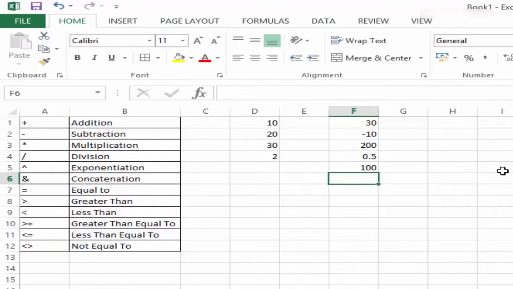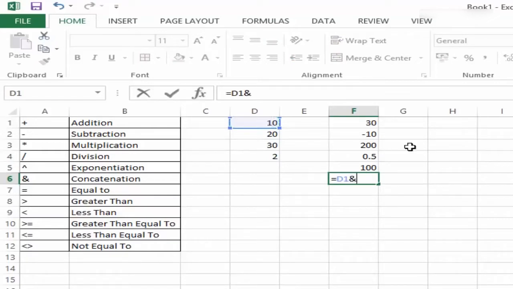This is an important one, which is concatenation. In concatenation, you use this sign, ampersand. So you use your keyboard to type ampersand, and you choose the other cell. When you do this, it will join these two values, or these could be text. So it would become 1020. And if I hit enter, you can see it has become 1020.